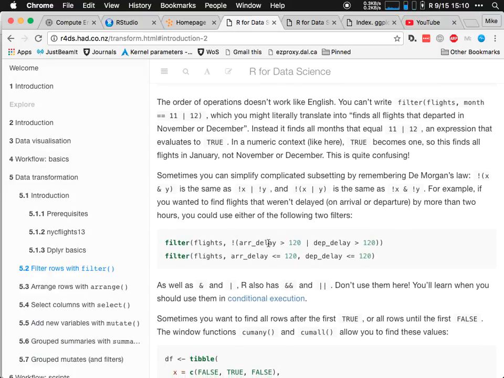So he has a couple examples of complicated expressions using logicals. This is saying, get all the arrival delays that are greater than 120 or departure delays that are greater than 120, and I want not those ones. So I want everything that isn't arrival delay greater than 120 and departure delay greater than 120.